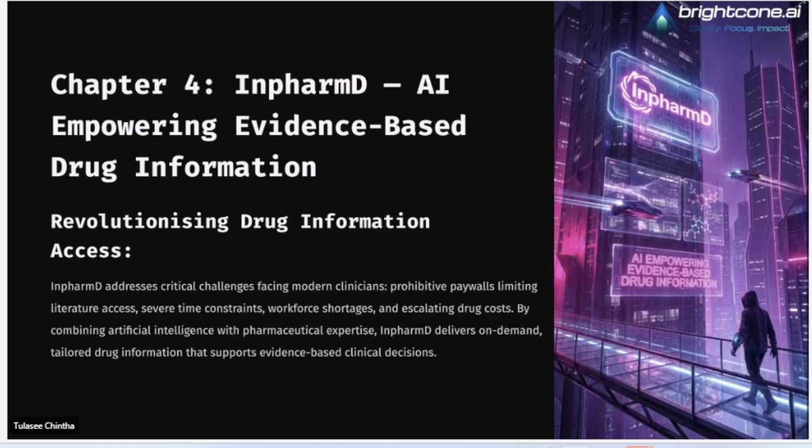So we solved that problem of getting answers as quickly as possible. Because the doctor is spending time and the patient has to wait, these are all cumulative effects for any clinic or hospital. So now with our AI intelligence and also, behind the scenes, real pharmacy expertise, we're delivering tailored drug information that supports evidence-based clinical decisions. That's where Informed came into the picture. That's how we are supporting our users.